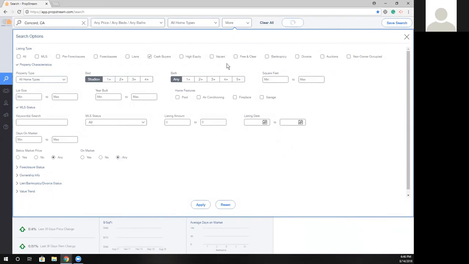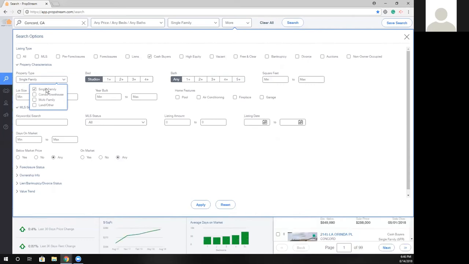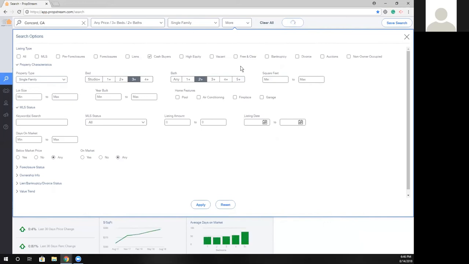And then we just work from top to bottom. So the first section is property characteristics. In this case, I'm looking for a cash buyer buying a single family property, anywhere between 3 bedrooms or more with 2 bathrooms or more. I can specify square footage, so I can say minimum 1,500 square footage. Lot size, year built. So any rehabbers out there, you can specify year built. Home features, and that's our property characteristics.